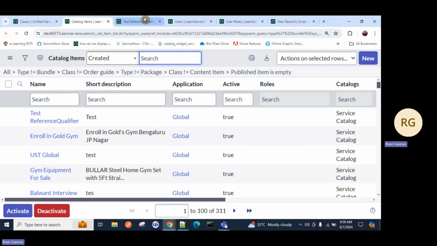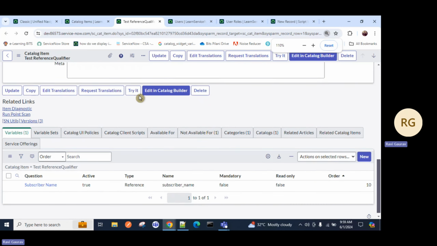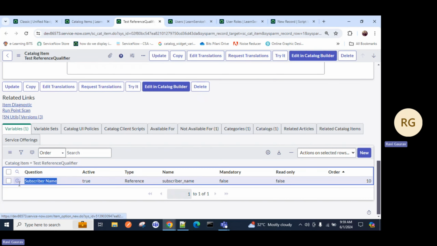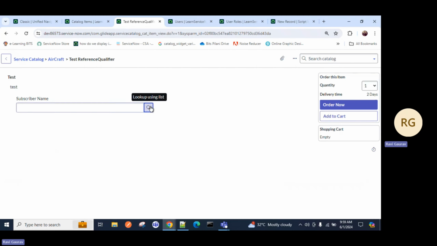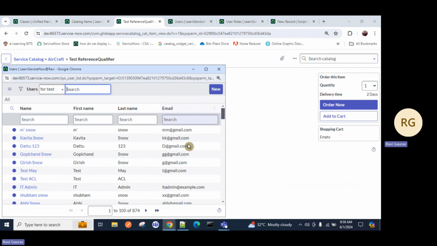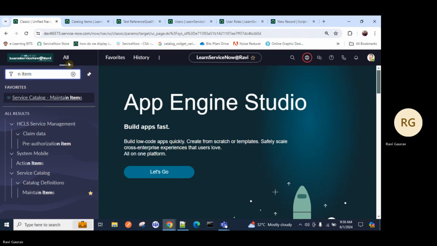This is my catalog item, and on this catalog item I have created one variable called subscriber name, which looks like this. Currently, if I click on this, it is showing me how many users? 874 users. I don't want these users to be displayed. What I want is that only those users are displayed who have the role called ITIL admin.